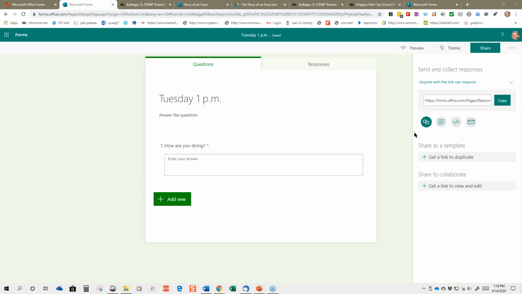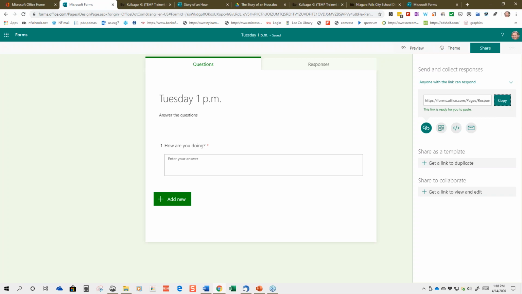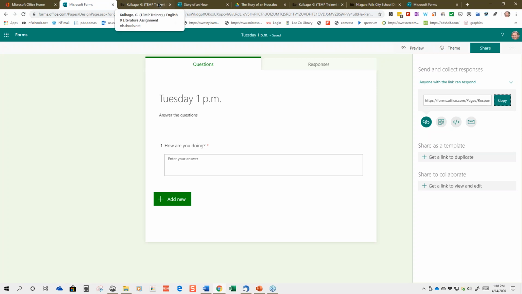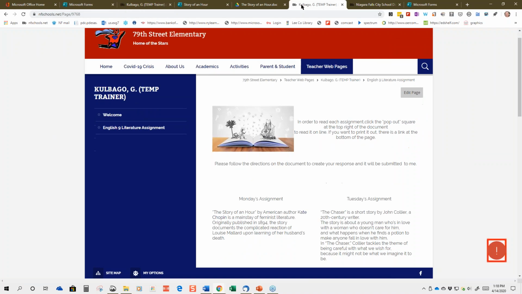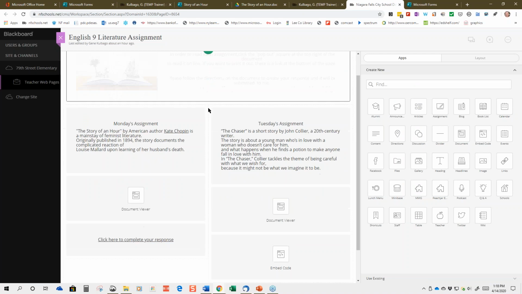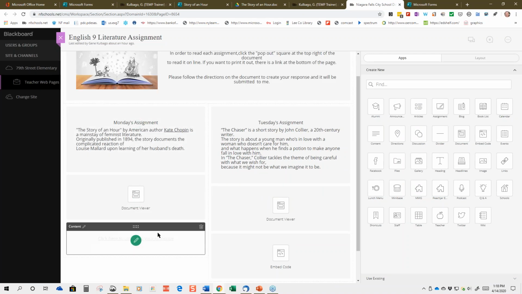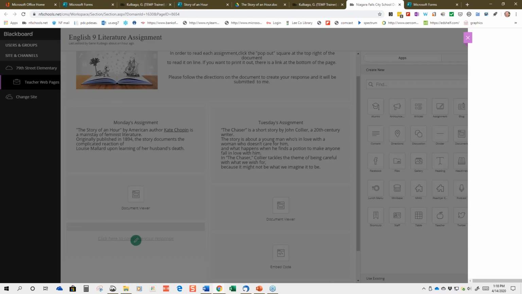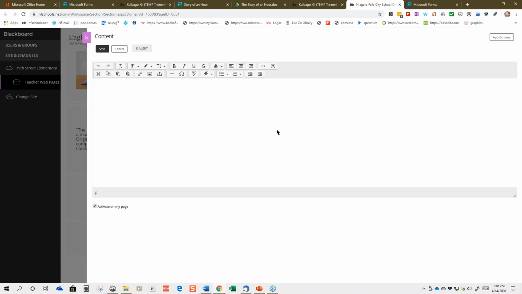Now, if I did this, notice I get the word copy. And if I click copy, it'll say, okay, it's ready for me to paste. I could then go back to my web page. And down below, I need someplace to paste it, so I dragged in a content app over here. I click on it. I added some words which are going to appear. Click here to complete your response.